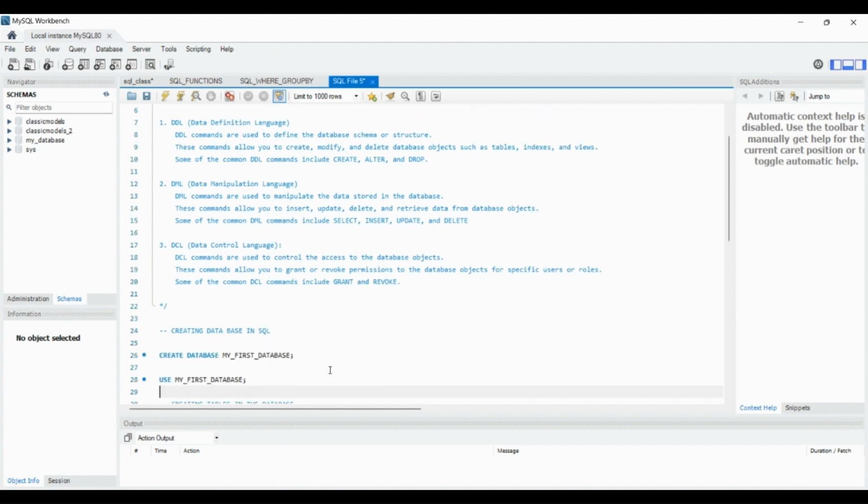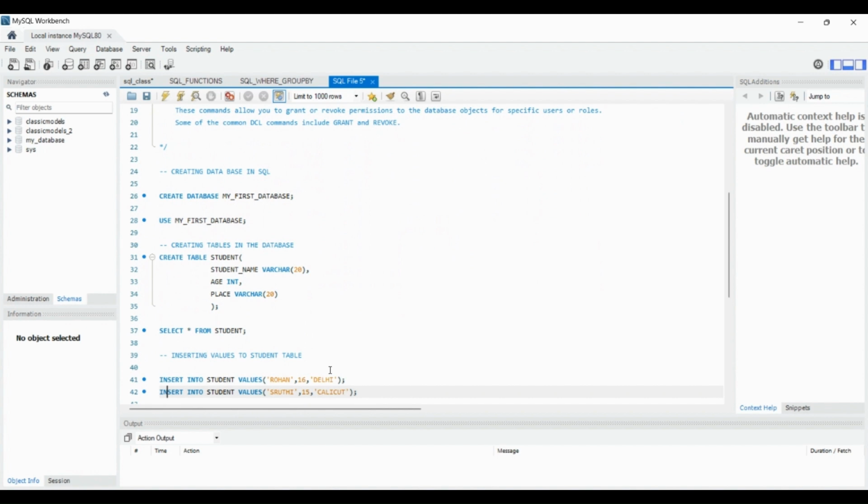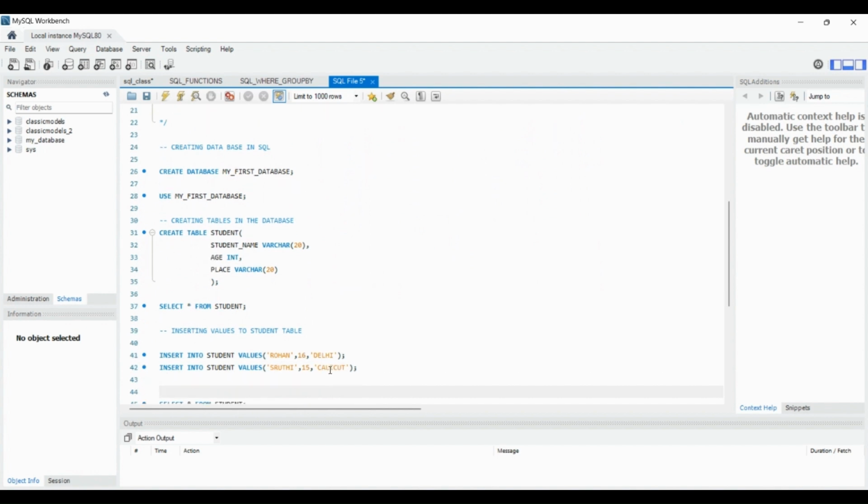With this, let's get started with the SQL commands. As we mentioned in the beginning, SQL is used to deal with databases and tables that are present inside them. So, as a starting point, let us see how we can create a database in SQL.